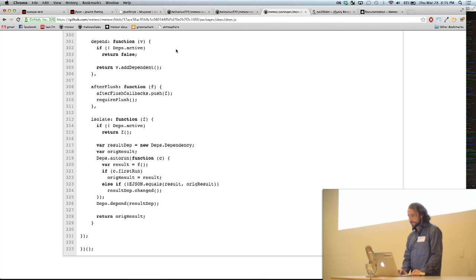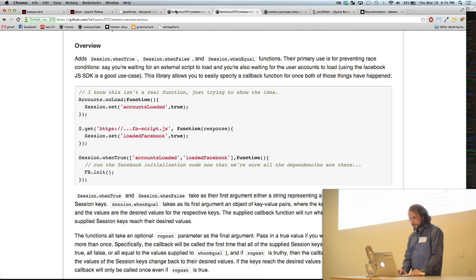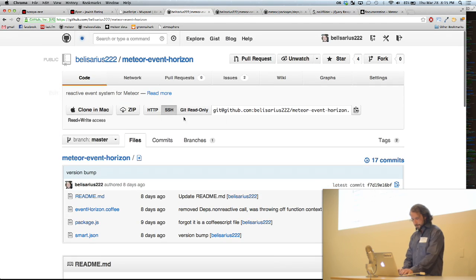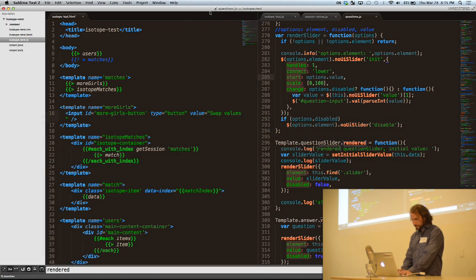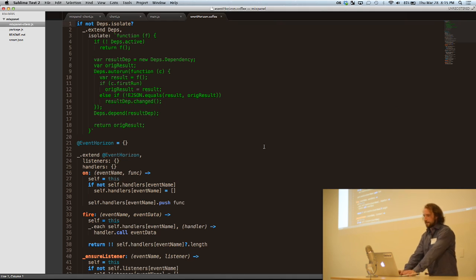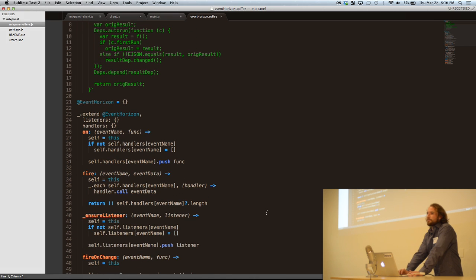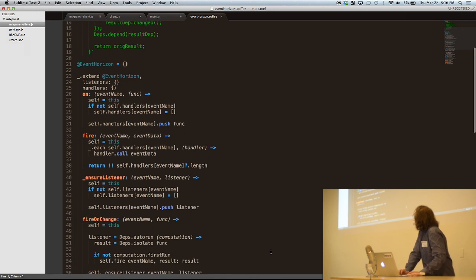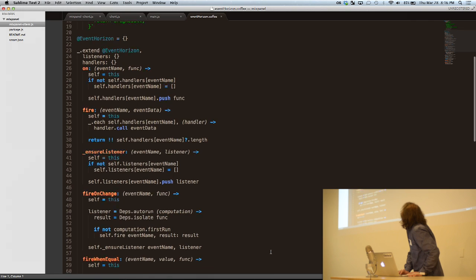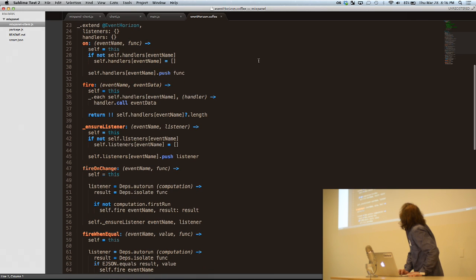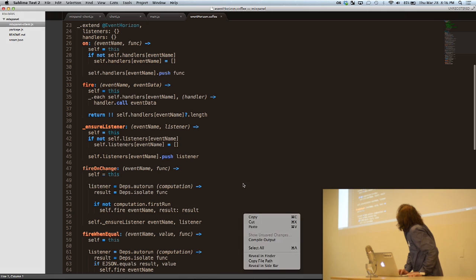So fire when true uses this. I think I have the code somewhere. Yeah. All right, so I added this deps.isolate on top just in case, because it's not in the main branches. So you should be able to use it even if you're on Meteor master. Sorry, this is CoffeeScript, but so here we go.